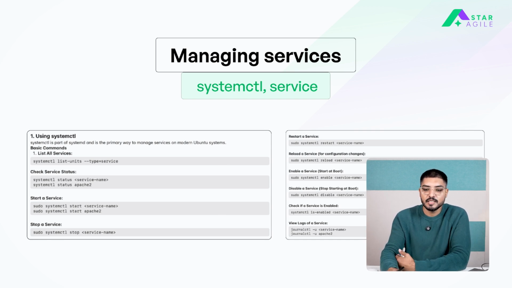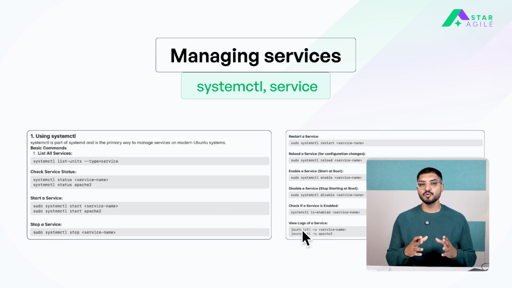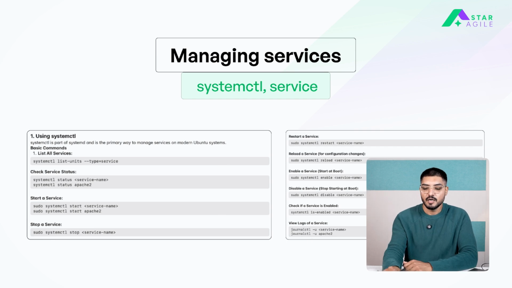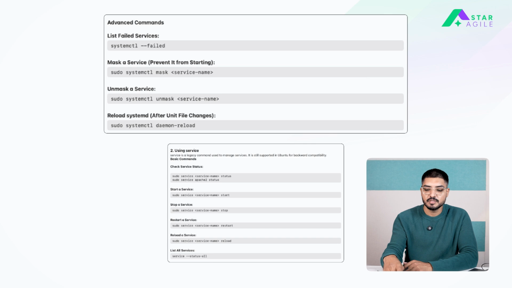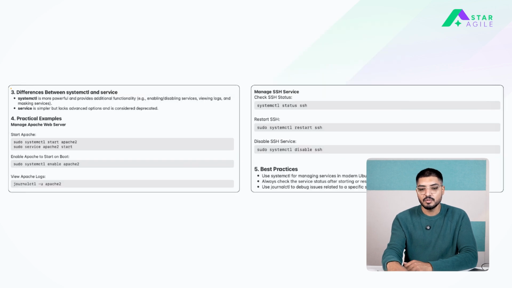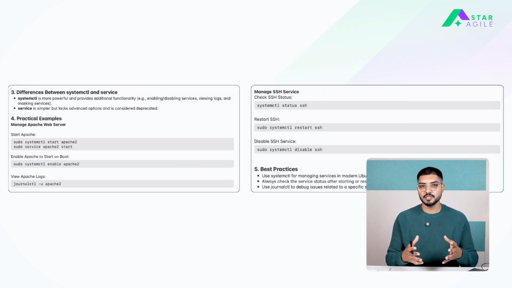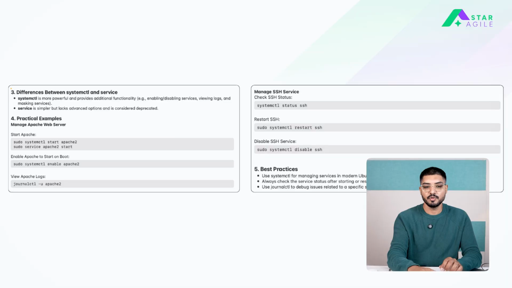There are commands which are listed down here, and at the bottom right side you must be seeing the command to view the logs as well. We'll be covering the logs part in the next chapter. In this chapter, we'll only be covering systemctl and the service management part. So now let's go back to the demo machine and do some demo here.